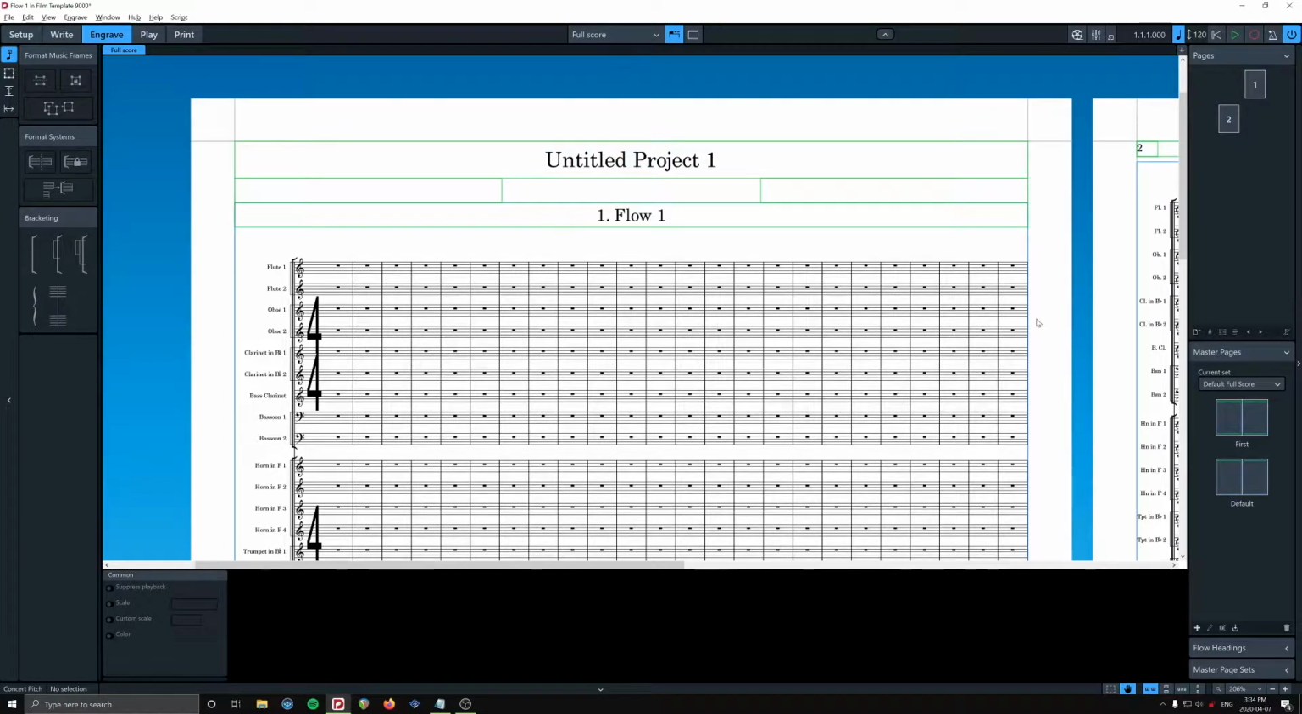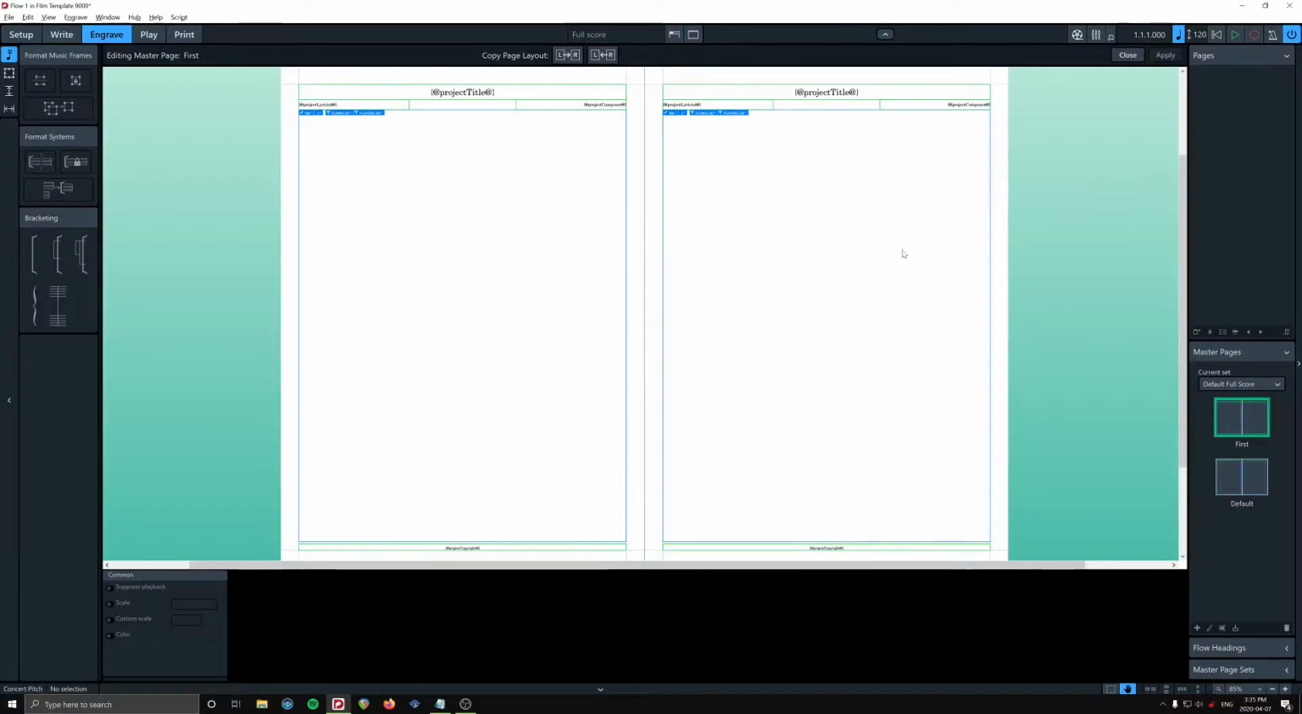So Dorico uses these things called master pages, and it's almost like a template within your template. It's a template for how you set up pages in your project. We're going to look at the first master page. By the way, if you just Google Dorico master pages, there are some really excellent YouTube videos on this stuff, so I won't go into it in any great detail.